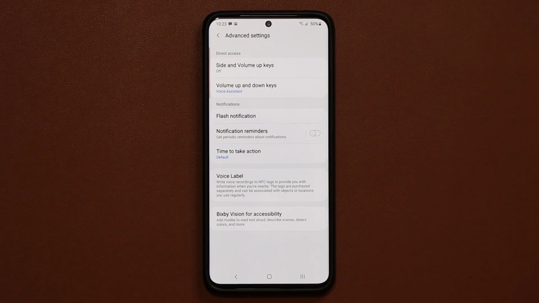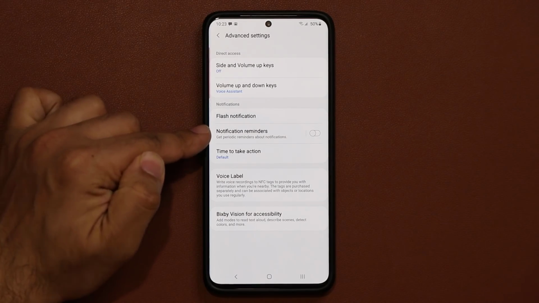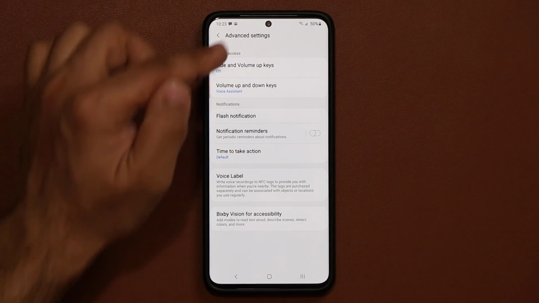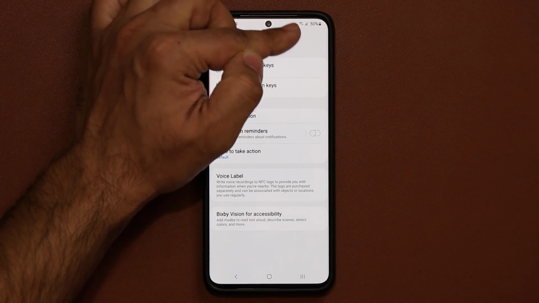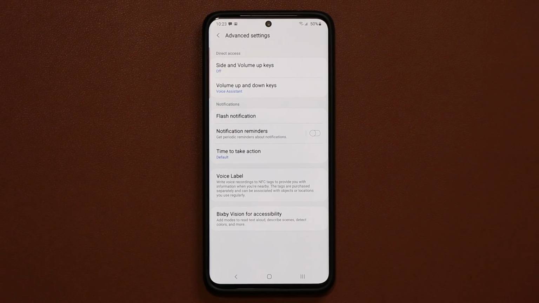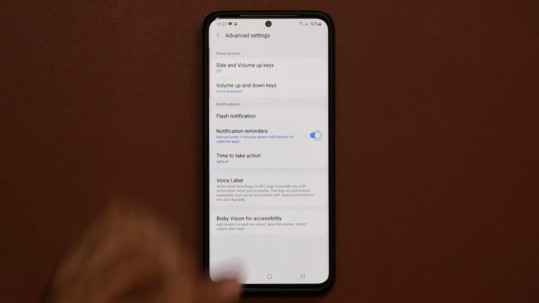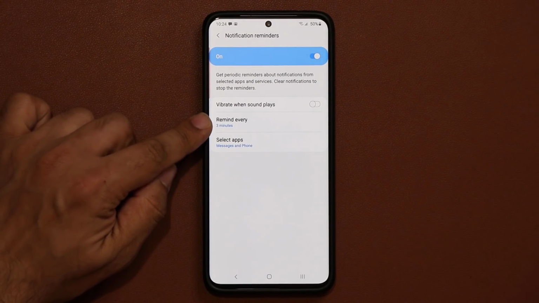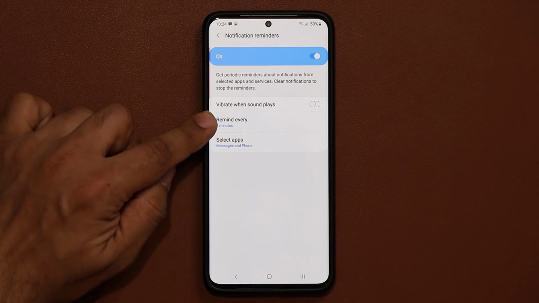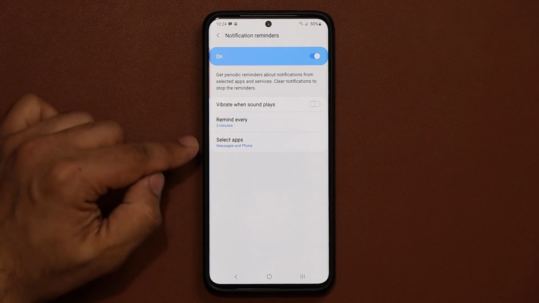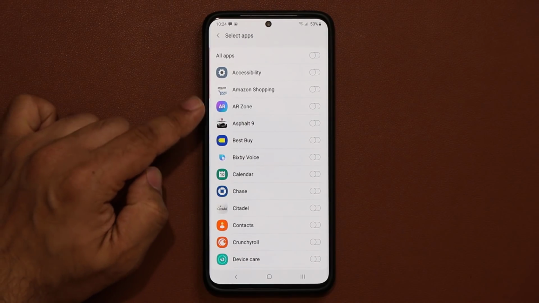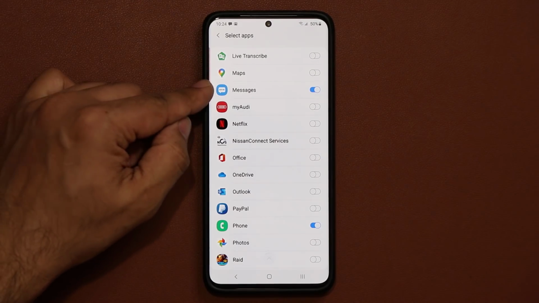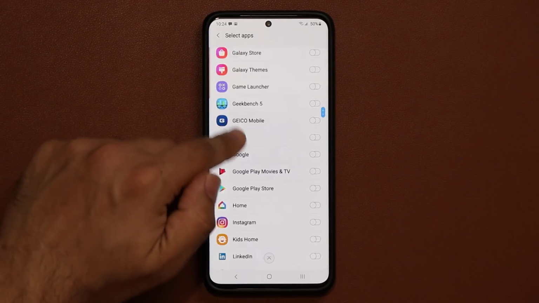Now under the same area, there's another setting that might be of interest to some people. Now this is known as the notification reminders. Again, you don't have a constantly blinking LED light to remind you that you have a notification. So what you can do is you can enable notification reminders and then tap on this one and basically remind me every 3 minutes that I have a notification that has been unread. And of course you can tap and select the apps that you want to use this trick for, messages or phone. All right, in this case, that's all I picked.